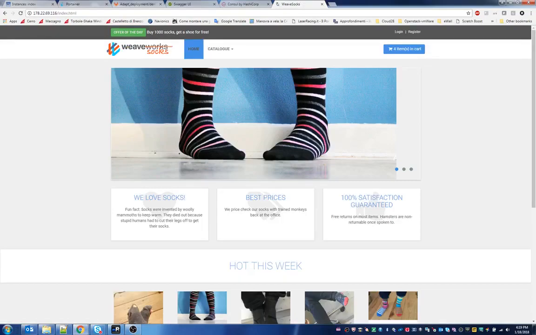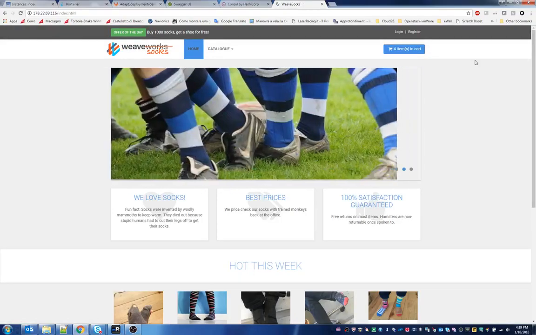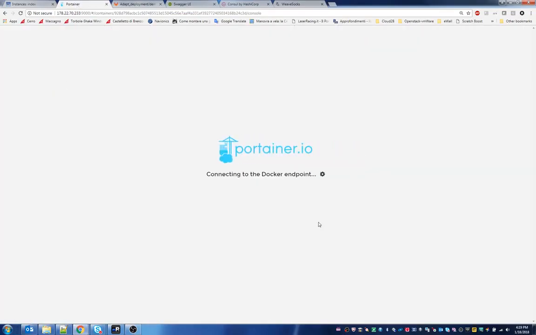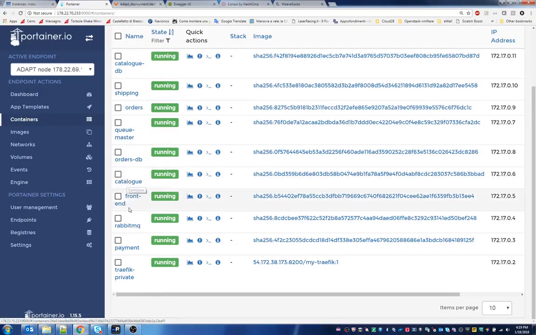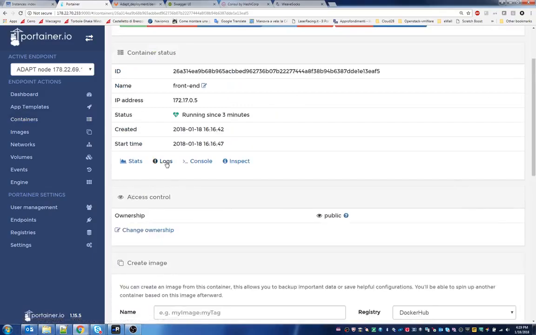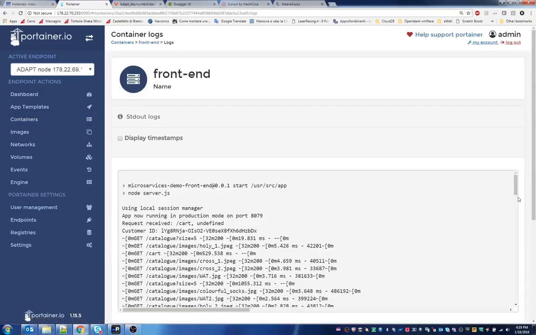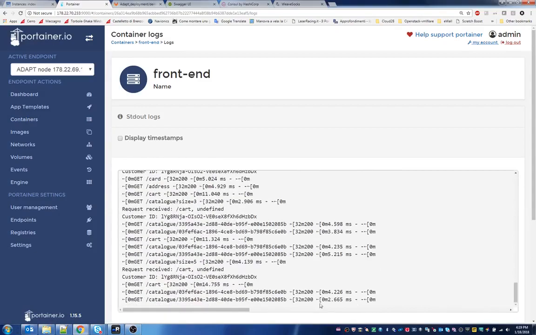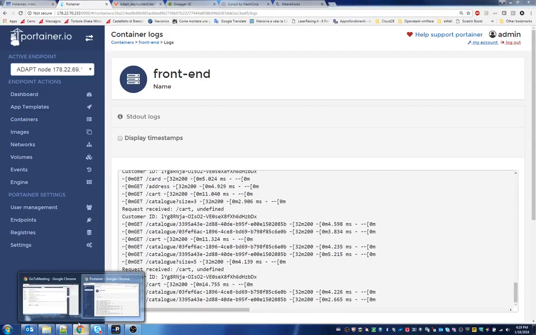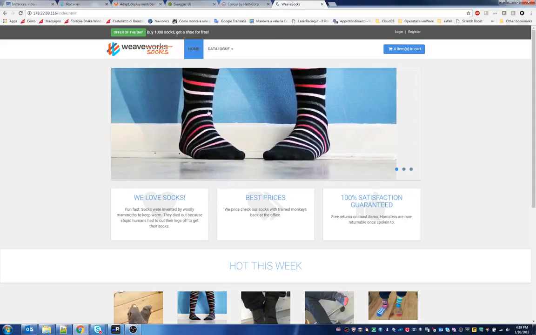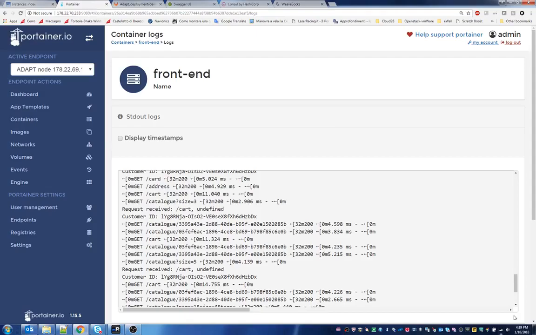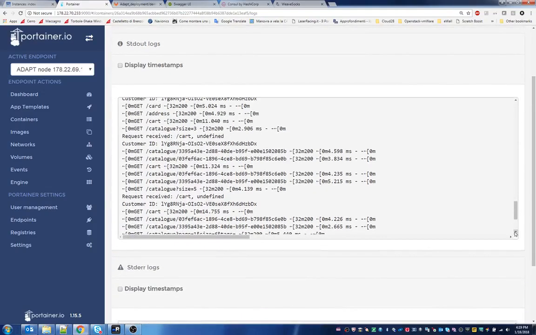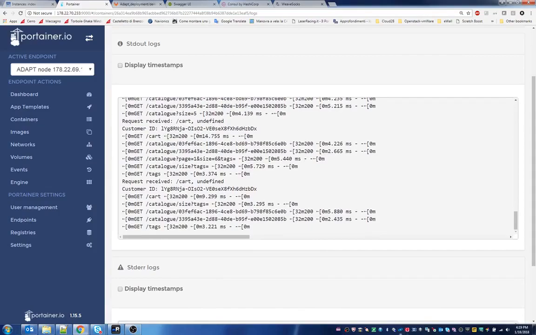Let's also verify that the HTTP calls made on the browser are flowing properly to the service containers. From Portainer, we select the front-end container and we open the standard output log. This is the place where the external calls to the application get logged. Let's trigger new requests by interacting with the web application. We can see here that the new requests have been logged by the service.